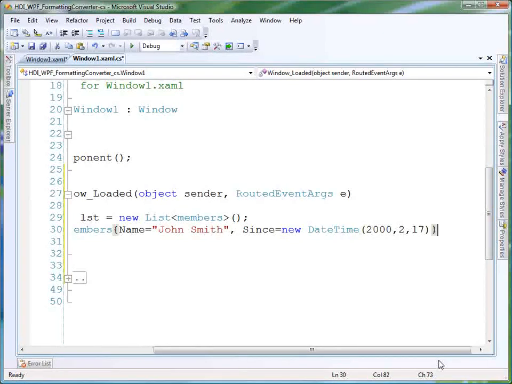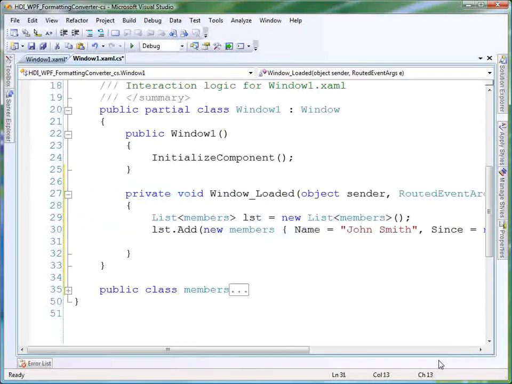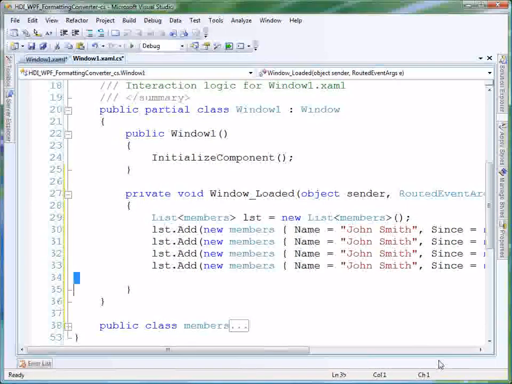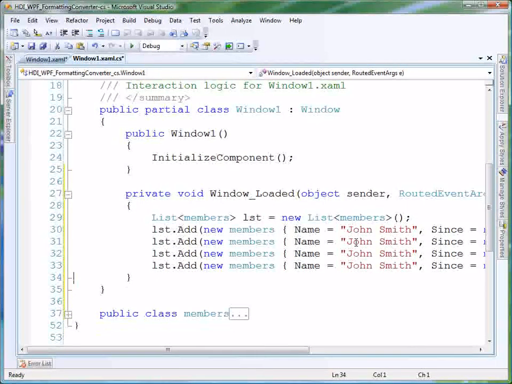Alright. Great. So let's add a few more people in there. And maybe this is Mary Smith, Jimmy Smith, and Sally Smith.